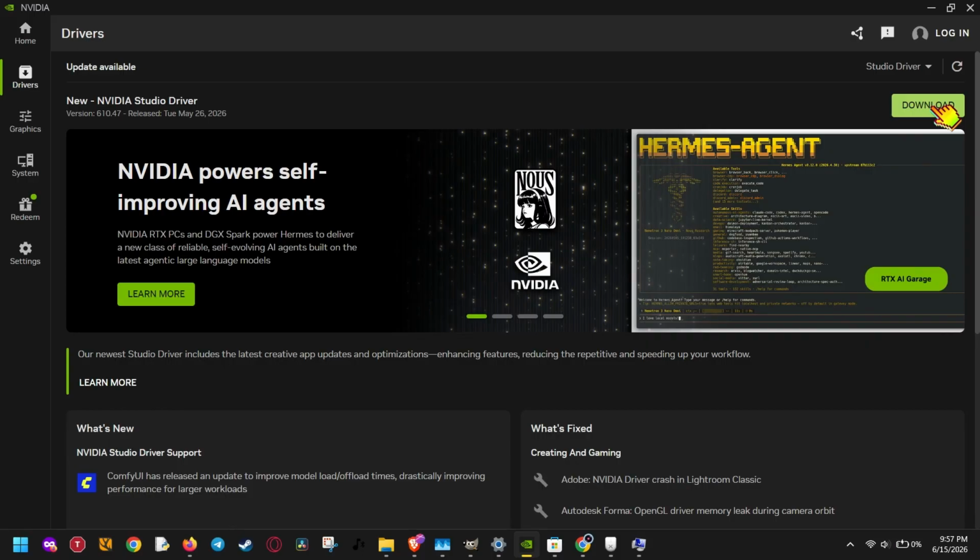If you have an NVIDIA graphics card, I highly recommend choosing the Studio driver instead of the Game Ready driver. Studio drivers are usually more stable for creative software like GIMP because they're tuned for reliability rather than gaming performance. Once you download the driver, install it cleanly, and if the installer gives you an option for a clean installation, use it. That can remove older driver conflicts that may be causing the GIMP GPU error. After the driver update is finished, restart your computer and launch GIMP again.